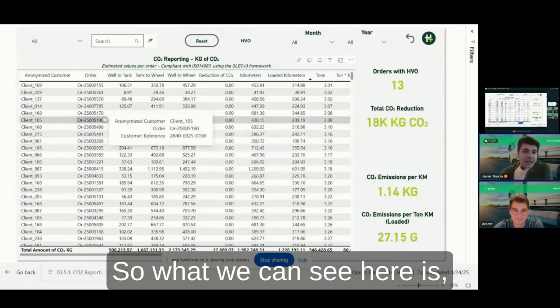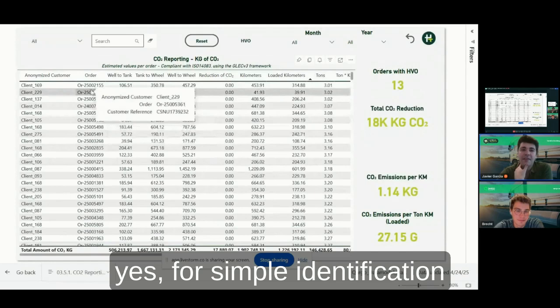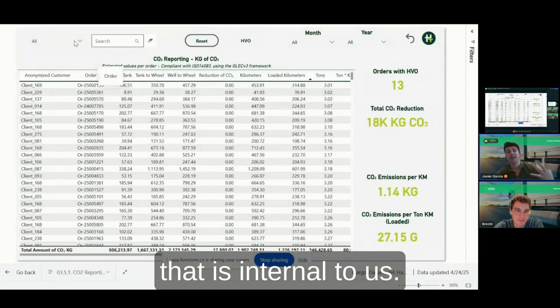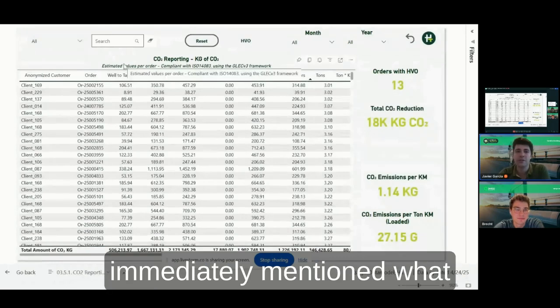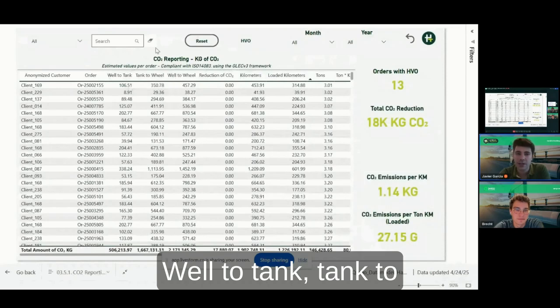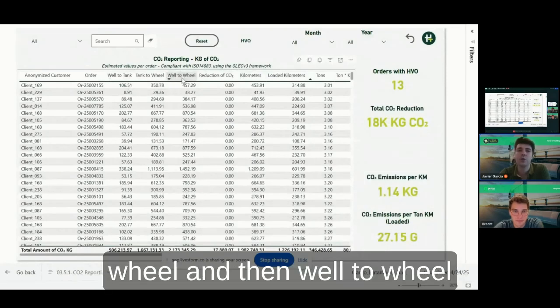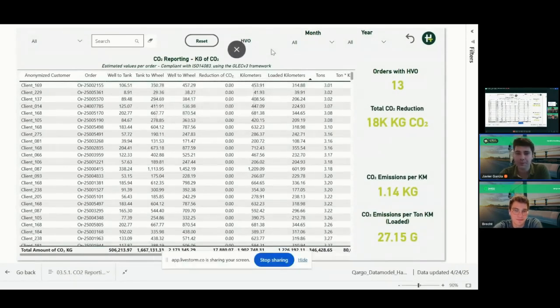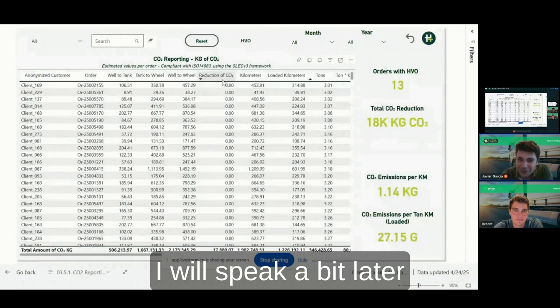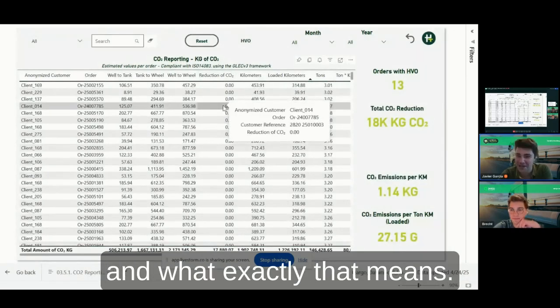So what we can see here is just for simple identification, of course, the order number that is internal to us. Next to that, we will immediately mention what we just talked about. Well to tank, tank to wheel, and then well to wheel with the entire life cycle. This one being the sum of these two. I will speak a bit later about the reduction of CO2 and what exactly that means.